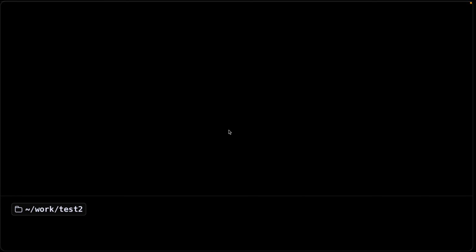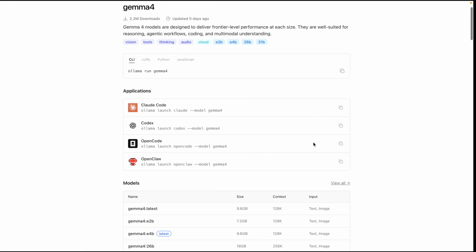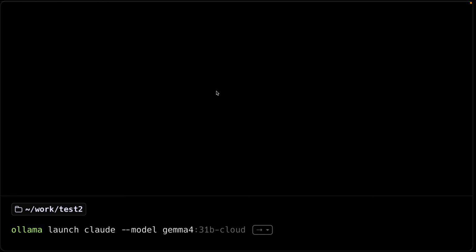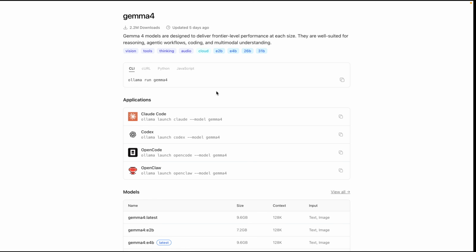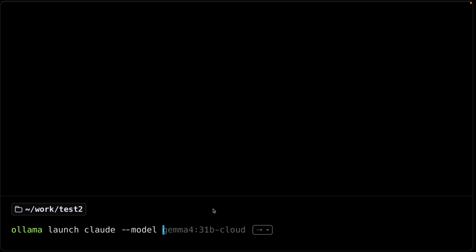Now let's go back to the Ollama website and search for our model, Gemma 4. Here you will notice that you can use Gemma 4 with all of these applications, including Claude Code, Codex, OpenCode, OpenClaw. But in this video, we are going to use it with Claude Code. So just copy this command and let's paste it here. But we want to use it with 31B Cloud, so I will just remove this part. And here, if you scroll down, this is 31B Cloud. Copy that and paste it.